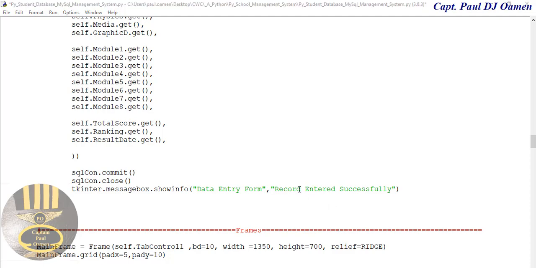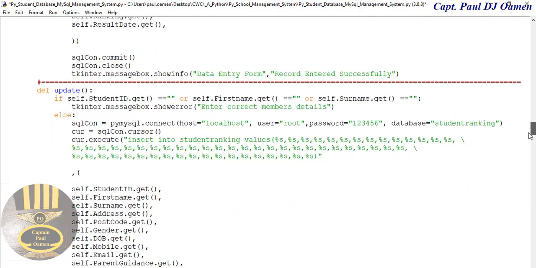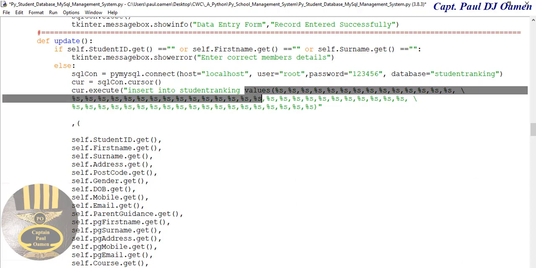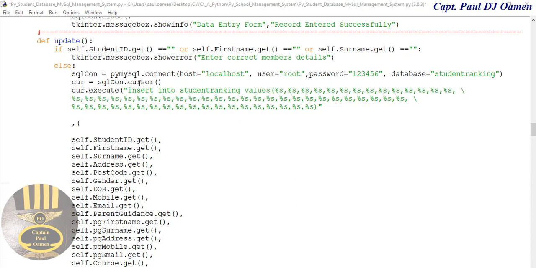So here I'm just going to say maybe is record successfully updated. Change that to updated. There. Now the data that we want to update, we now need to enter them all in here. Okay, first of all, we have to change the SQL command to update the following data. Update student ranking, and we need to set as follows.